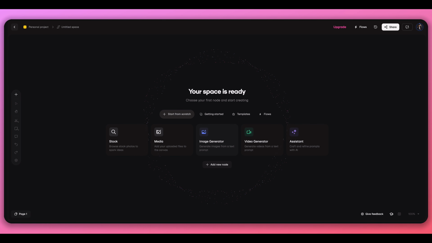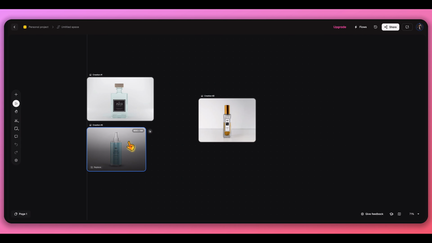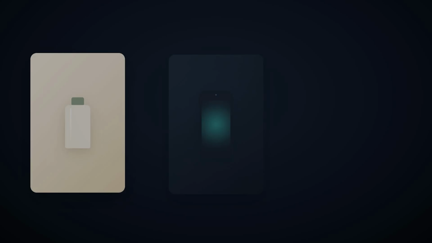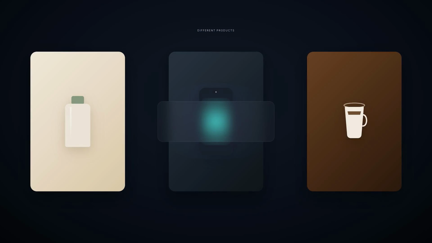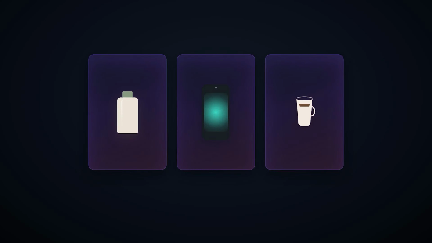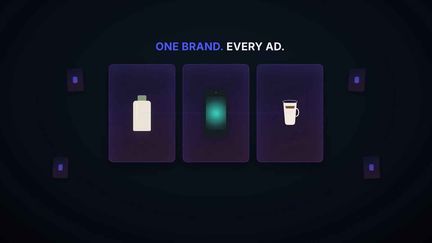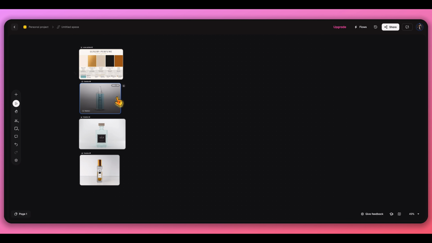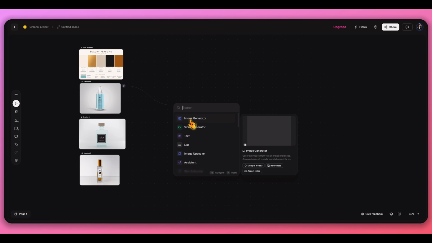Okay, so once you're inside the space, you'll see that we have different types of nodes available. Now, let's first see how we would create an ad manually, one product at a time. So upload your product image here, and then we also need a color scheme. The color palette gives every product a consistent visual style. This is especially useful when you want all your ads to follow the same visual style, even when you're working with different products.